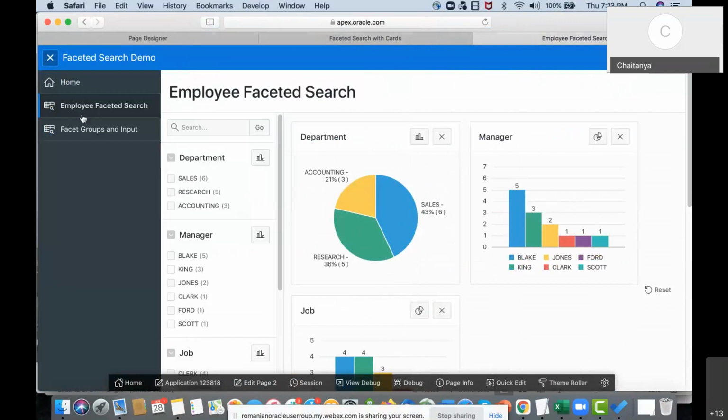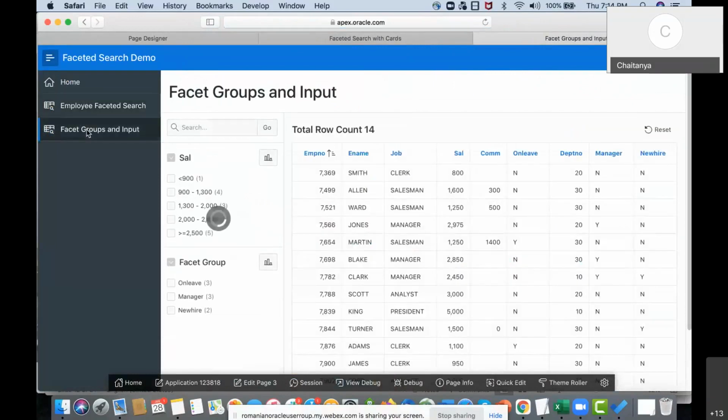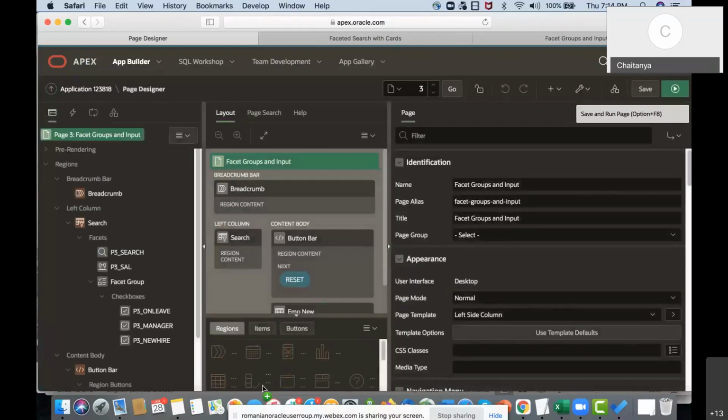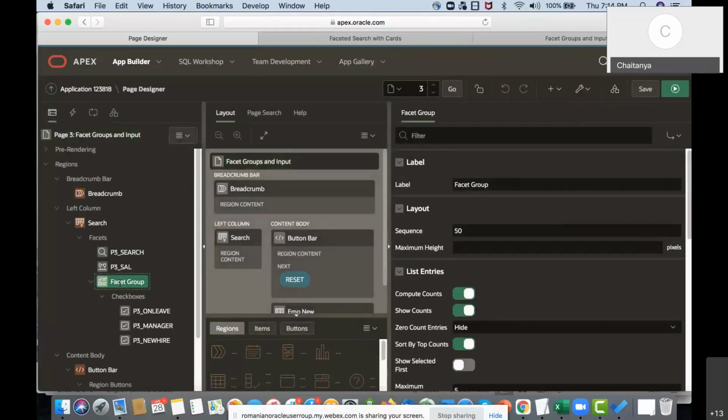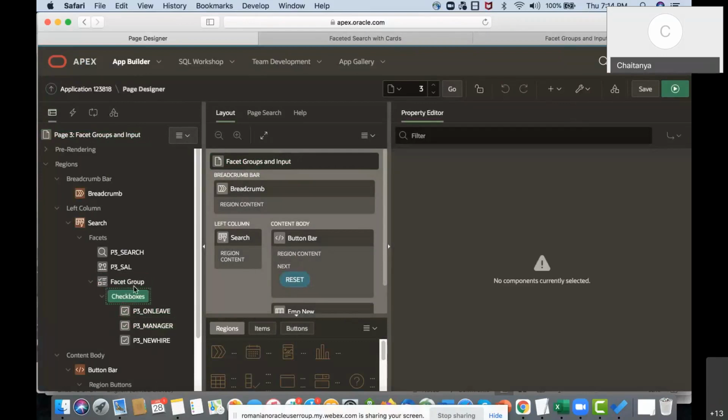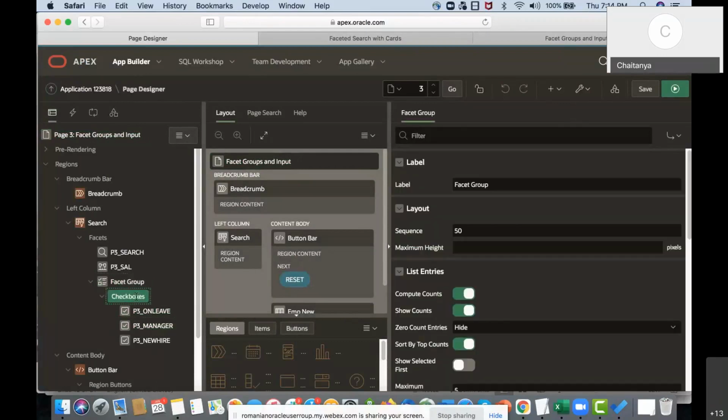And then faster search enhancements. Let's now go to facet groups and input. Now on my screen you see here there are 3 different Boolean columns: on leave, manager, and new hire. These are 3 Boolean columns on top of which I have created a facet group, because let's go here and see this. Edit page 3. So once I'm here, I see this is a facet group, and this facet group includes checkboxes like on leave, manager, and new hire. So it makes it easy for someone to search basically. If I just have to go here, I can add another checkbox type, and that can be part of the facet group as such.